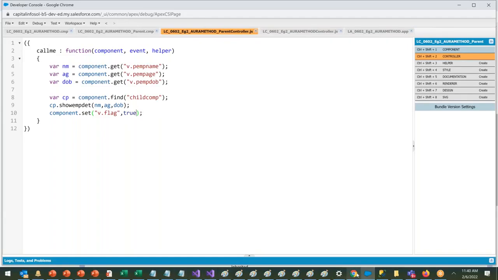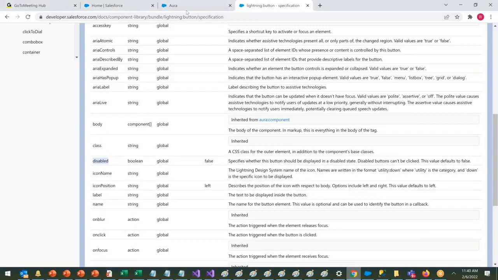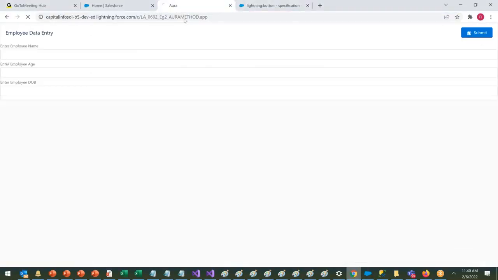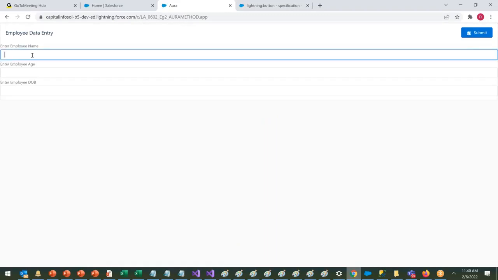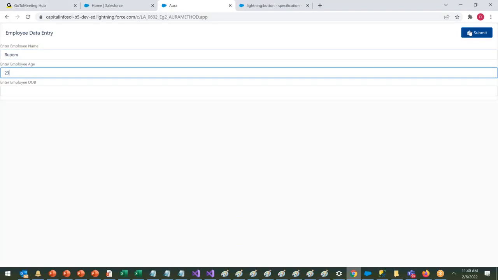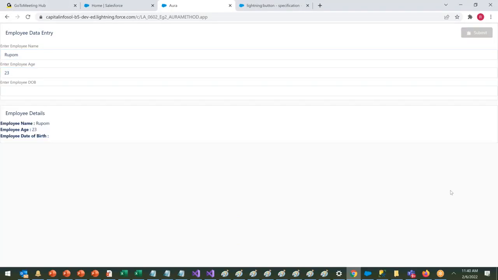Go ahead and check. Same thing. First time the submit button is enabled. You fill the data, Rupam, age 23, hit save, and the button got disabled, you see. Second time you cannot submit. The submit button is there, but it's disabled. This is what you want. The second way, that is also what I showed you.